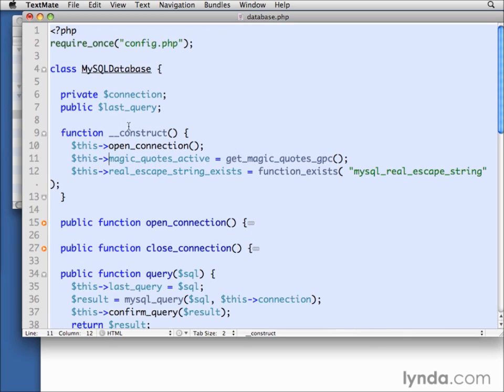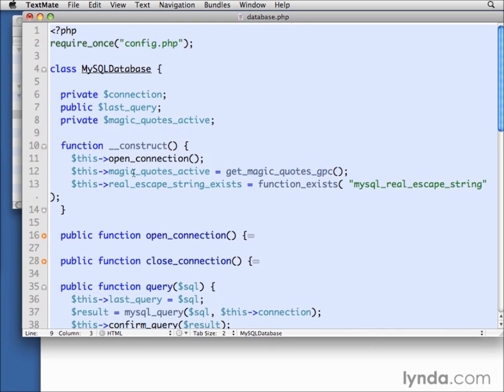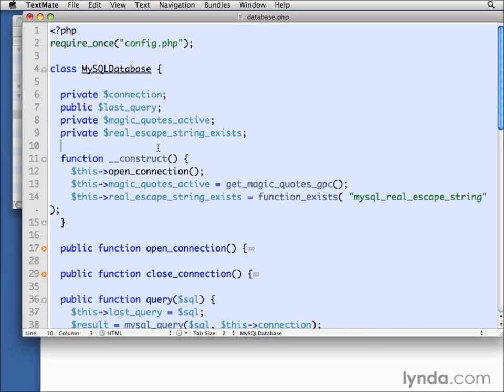So now what I need is to have those attributes, and I'll make them private. There's no reason I need to get to them from outside the class. And this one will just be called magic quotes active. And this one will also be private, and real escape string exists. So stop and think about this for a second.